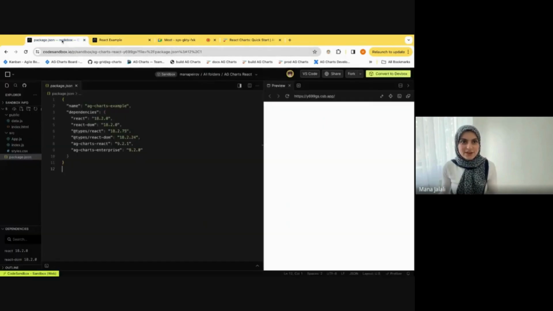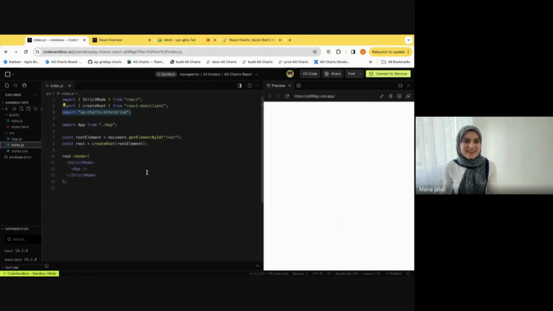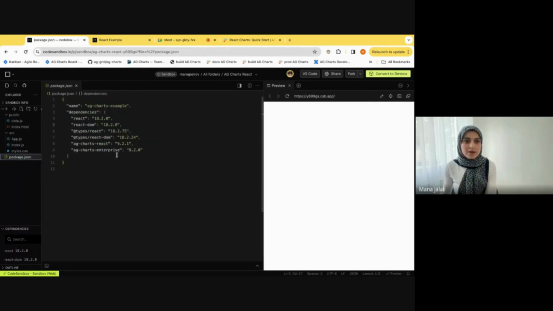All right, let's get started. I took this code sandbox literally just from our website. I've just got some really simple boilerplate React stuff. It has an index.js, where we have our root element, and then an app component. Really nothing special here. And I've added the AG Charts React package and AG Charts Enterprise to the package.json, and it's been installed, so it's all ready to use.